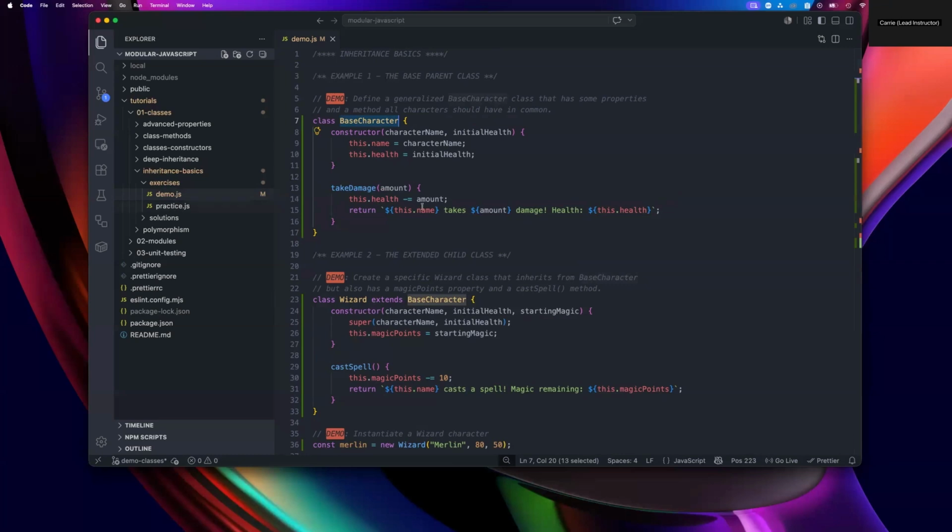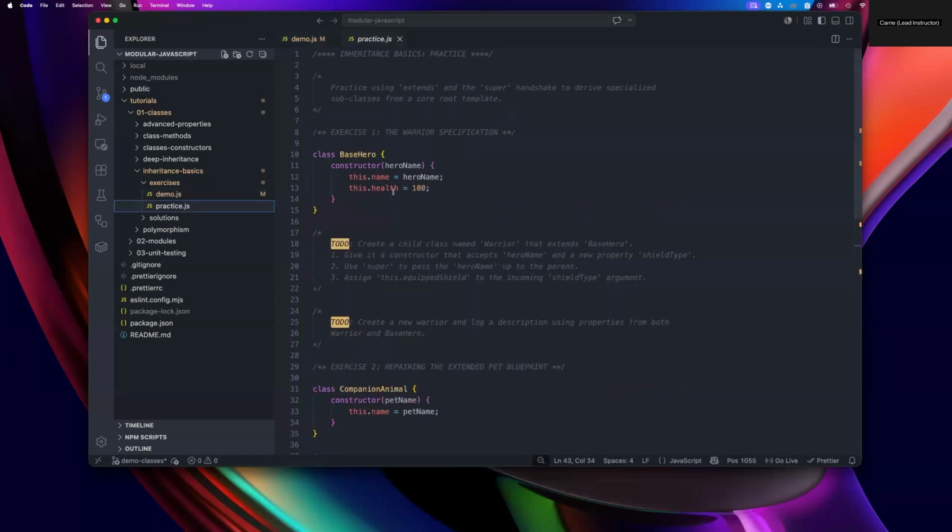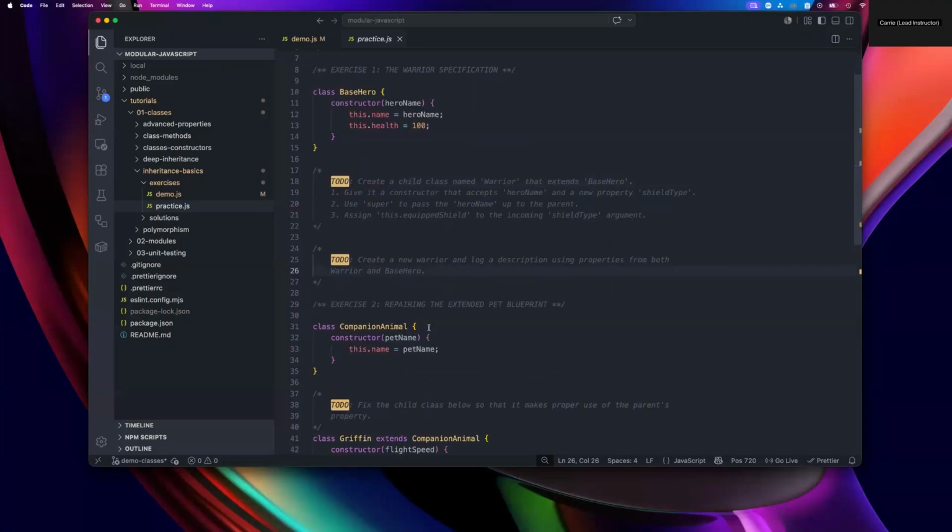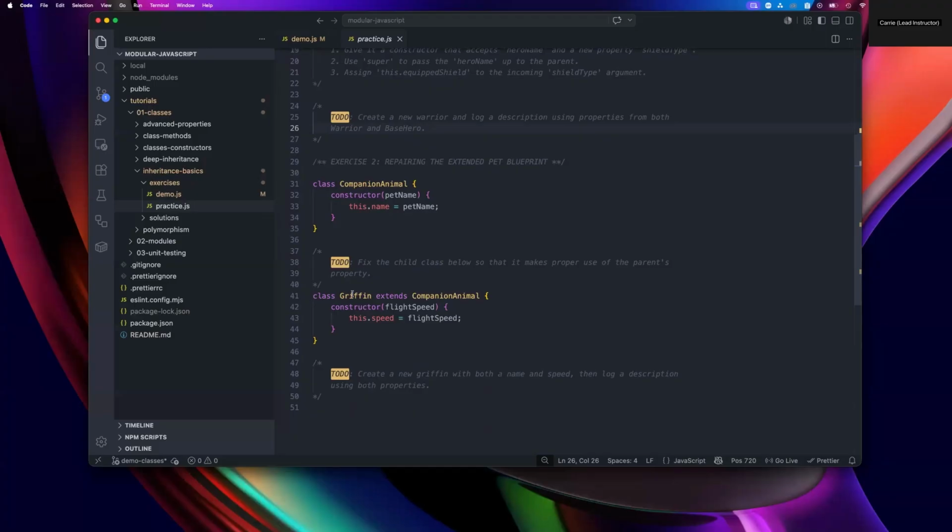Let's take a look at your practice. You'll have a base hero with name and health. You'll create a child class called Warrior that extends the base hero class, and you're going to set up the constructor to make use of the parent constructor, and then you're going to create a new warrior and log a description using properties from both of those classes to show that they all belong to the child. Down here you have a class called Griffin that extends companion animal, but something's not quite right about how this has been done. So you're going to have to fix it and then verify that it is working.